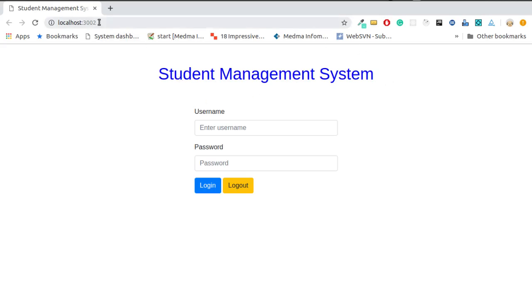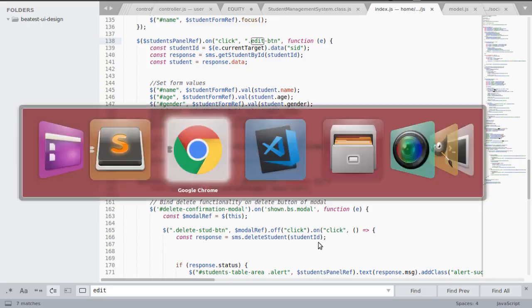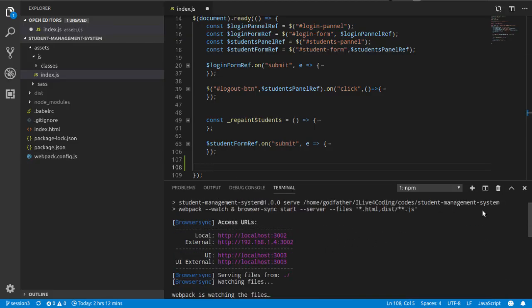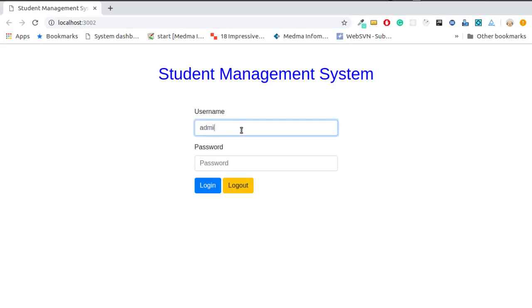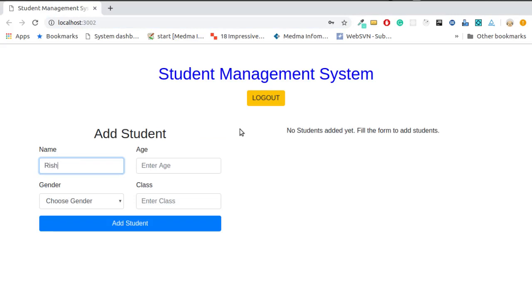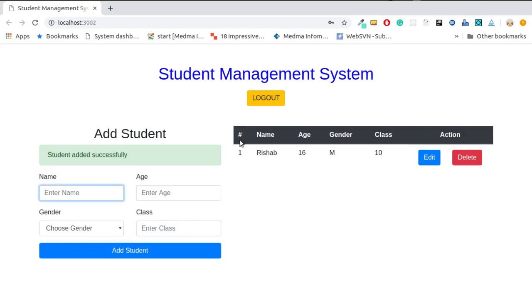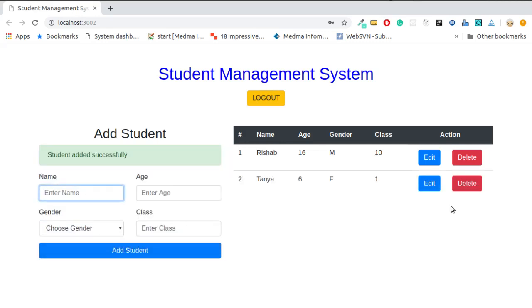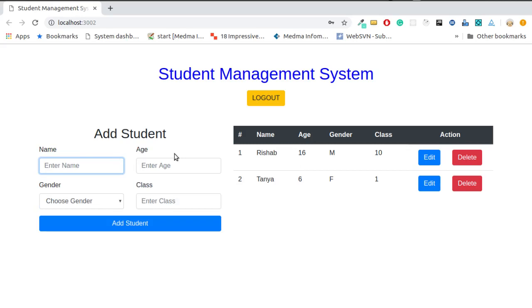So here the student management system is on. I have run the command npm run build serve and it's running here. Now let me quickly log in. It's logged in. Let me quickly add a user. Tanya, 16, age 6, female, class 1, add student. So we can see that our add functionality is working fine.